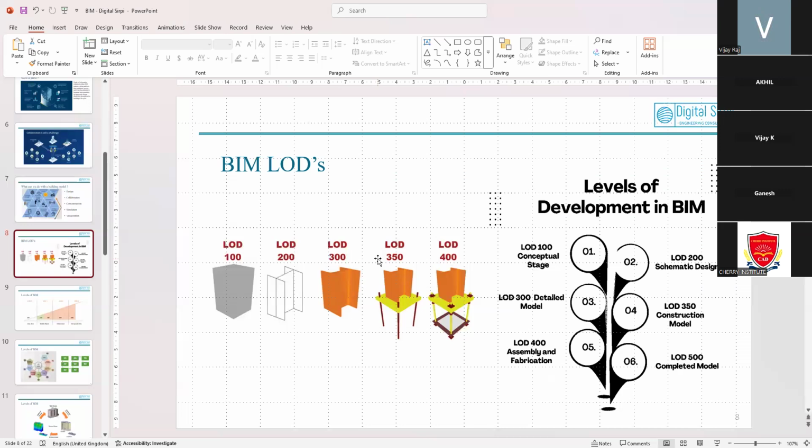And 400 is assembly and fabrication. Like we know the width and height of each element, but we want the net size, bolt size, what the hinges will be, and where all the hinges will come. That will be considered as 400, assembly and fabrication.